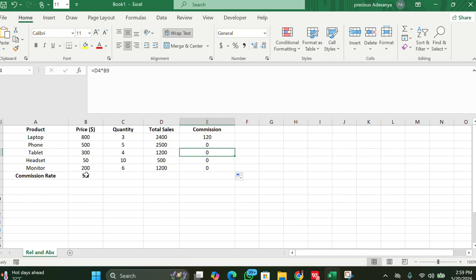But we want it to multiply only the commission rate. We want this total sale to multiply the commission rate. But meanwhile, when we drag down, it will still be referencing these other cells, right? So what can we do? We will use absolute referencing.